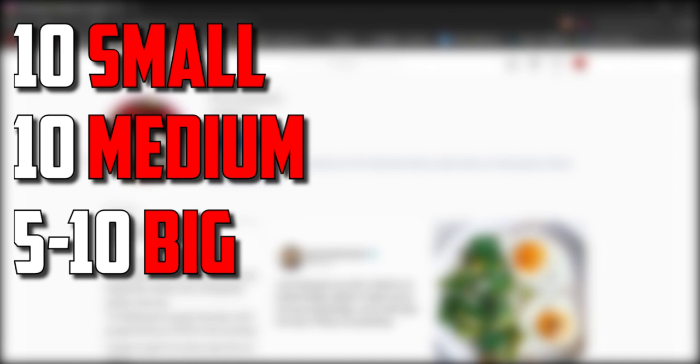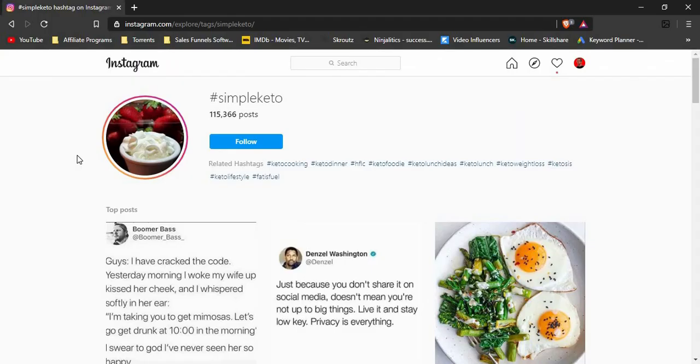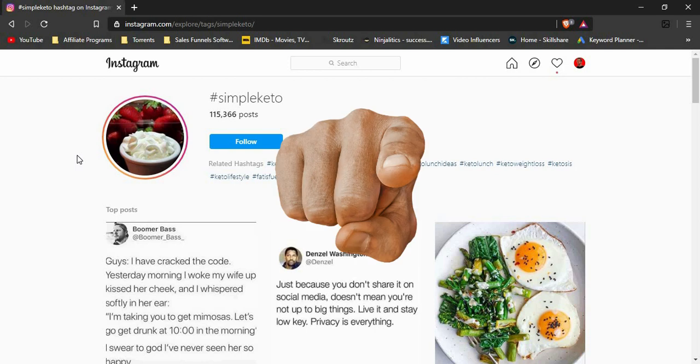Something that you should notice is that you should use 10 small hashtags, 10 to 50k posts, then 10 medium hashtags, like 50 to 200k posts, and then bigger ones that are 500k or maybe more. You should find what works best for your account and use these hashtags.